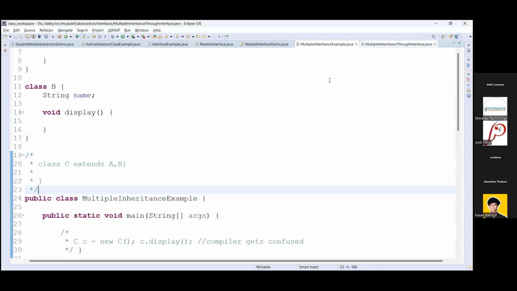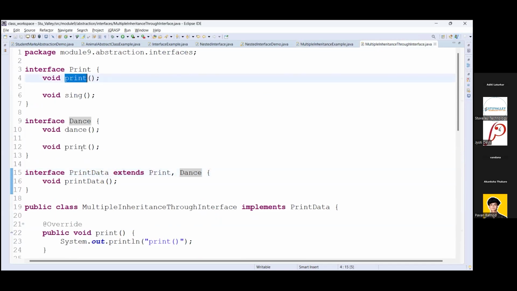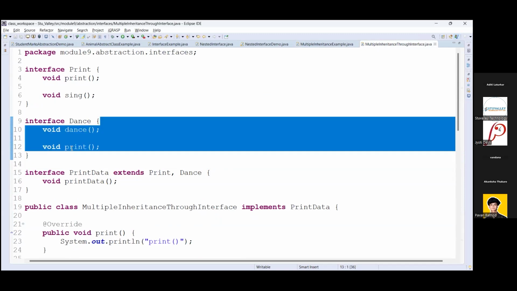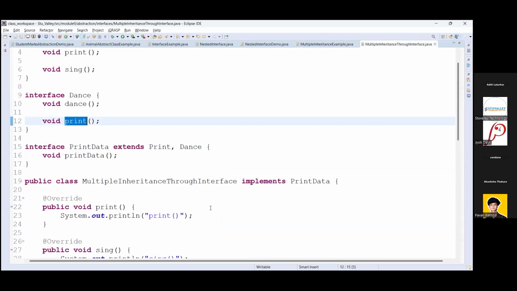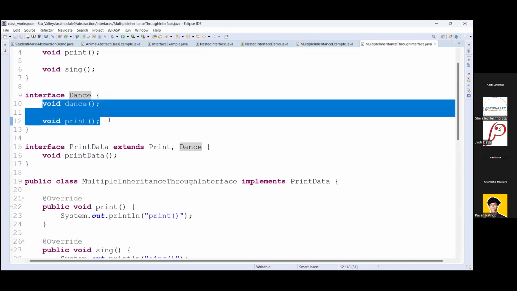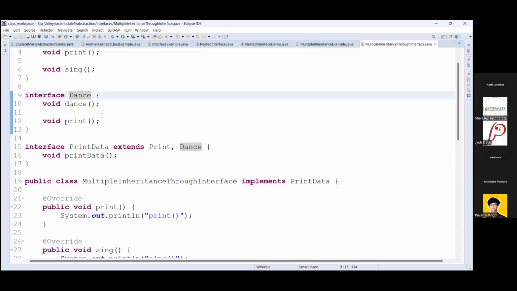But in interfaces, we have not provided any implementation. It is just a name of a method we are defining. So you can have n number of interfaces which have the same method name. But whenever you are providing the implementation to that method, that will be the implementation for that particular method, right? So when you implement the dance interface, you are basically providing implementation to the dance and print methods. That method will get called through the dance interface or that implementation class.